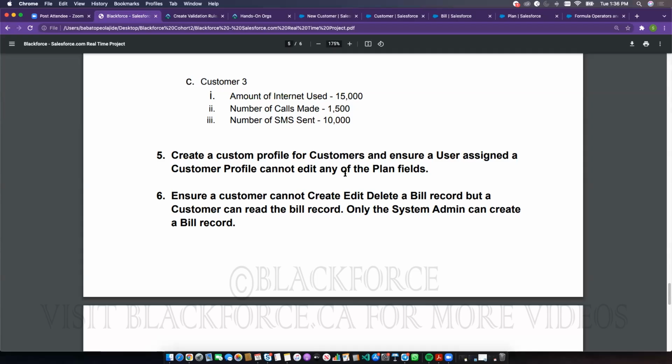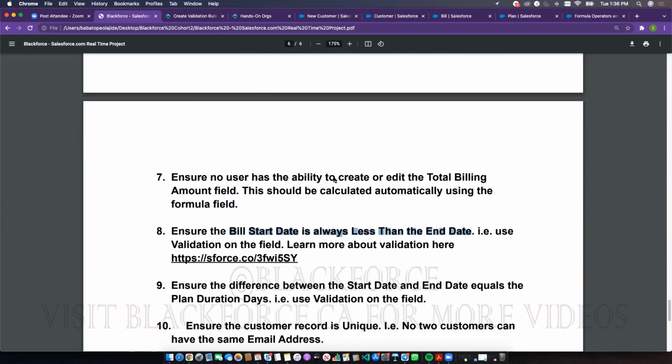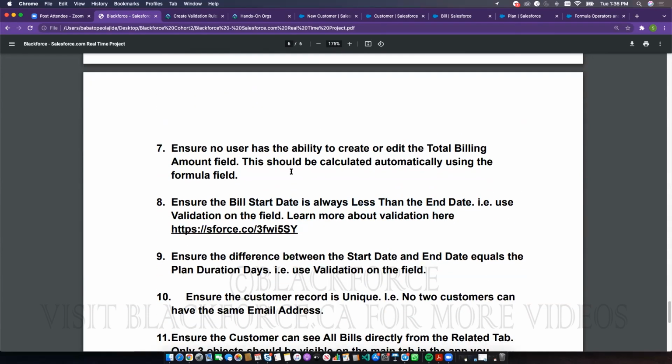Right on, please. Thanks, Babatope. So could we please look at question number 7 again? The last statement says this should be calculated automatically using the formula field. I was just wondering about that because when you touched it just now, you didn't say anything about that.